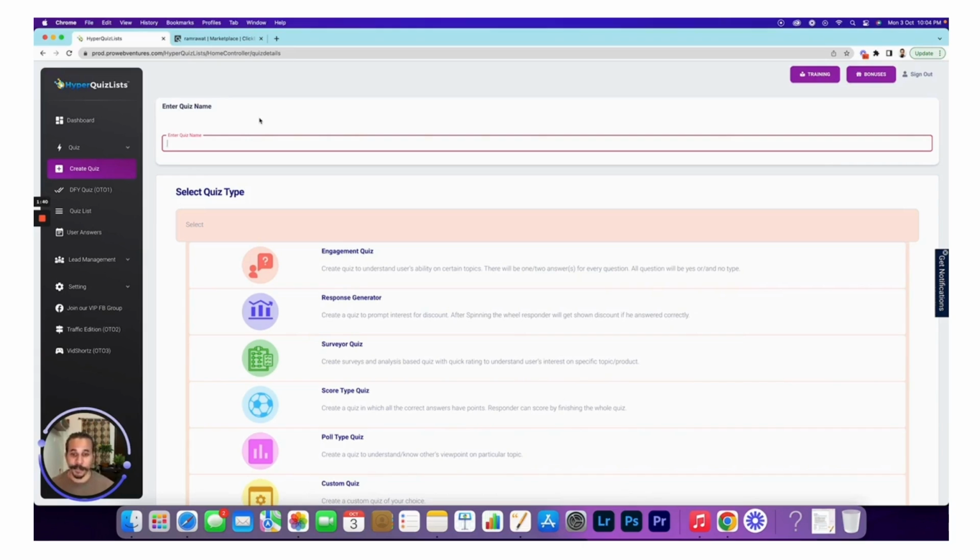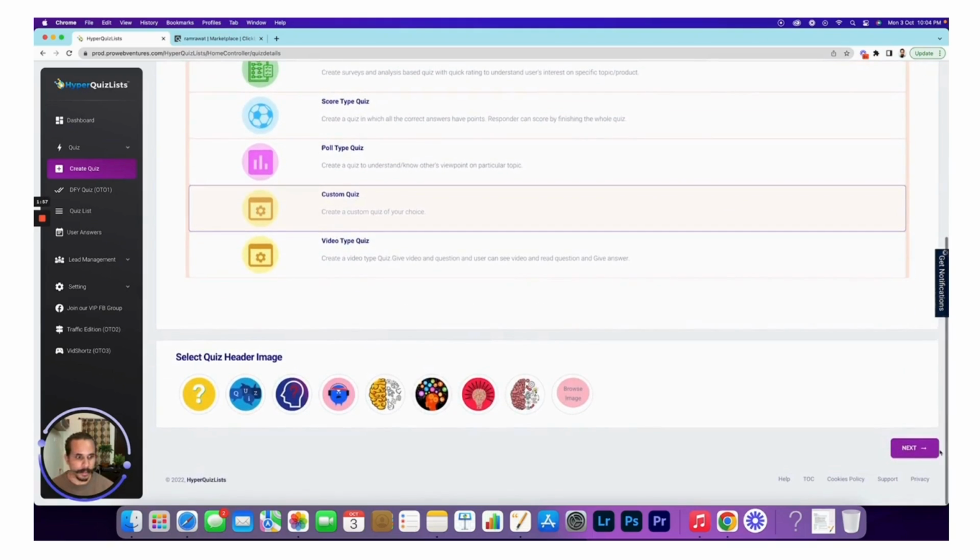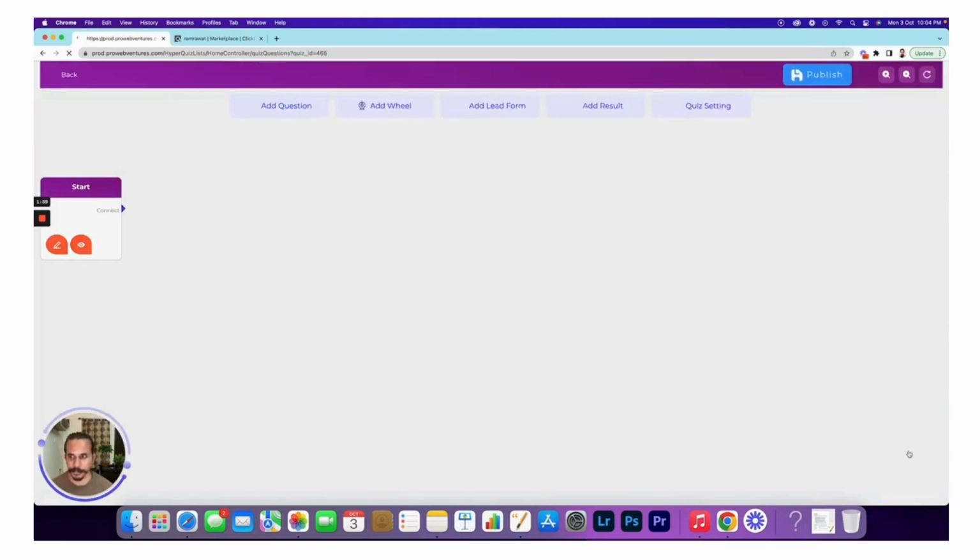So for example, you want to create a campaign for people who are interested in having a diet plan to lose weight. Okay, so let's say diet plan campaign 01, diet plan 01, and I'll select the custom quiz. Then I'll click on the next button, and here we are. This is the arena where we are going to create the quiz.